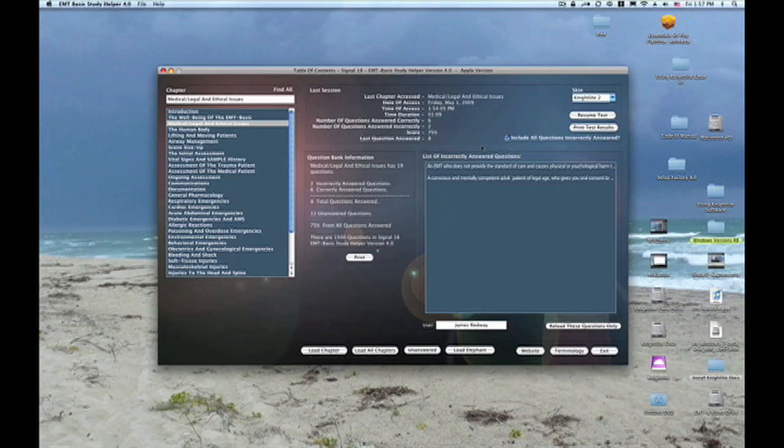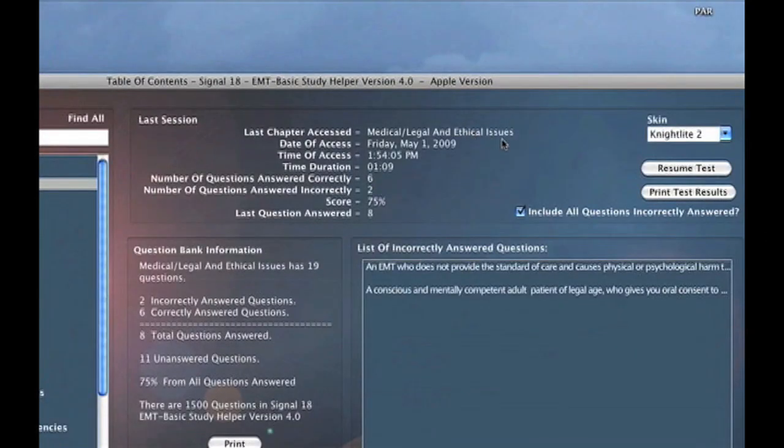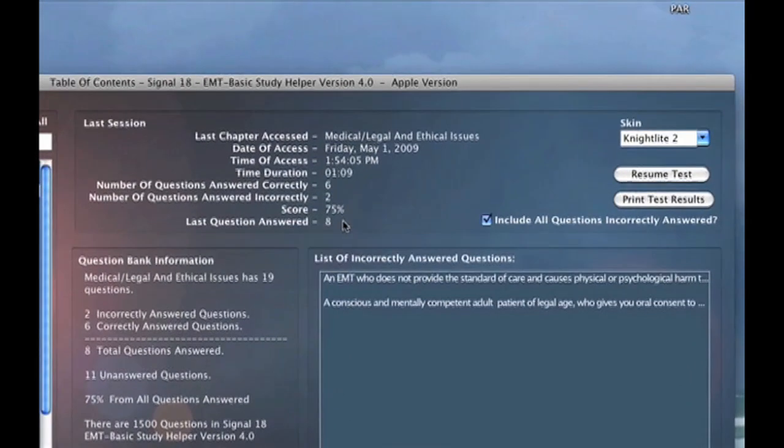Let's look at some of the other features of Signal 18. The software automatically saves the result from your last session, and that information is displayed here. The last chapter I accessed was medical, legal, and ethical issues. This section shows the following: the chapter name, the date and time I took the test, the duration of time it took to take the test, the number of questions I answered correctly and incorrectly, my score, and the last question I answered. I can go back and resume taking this test by clicking the Resume button.